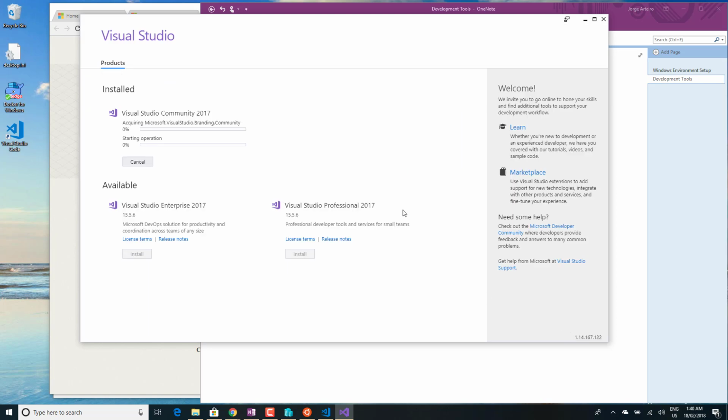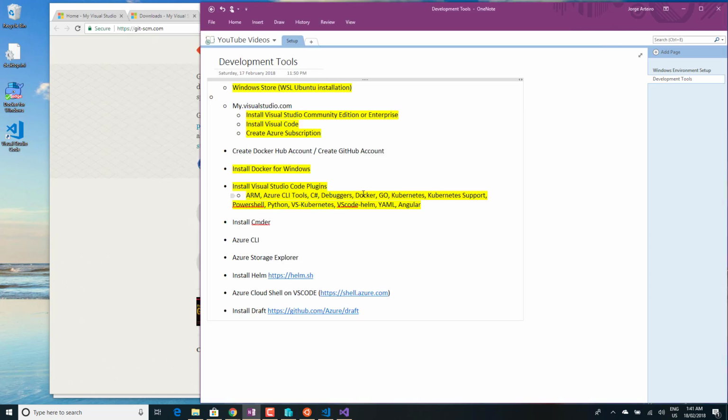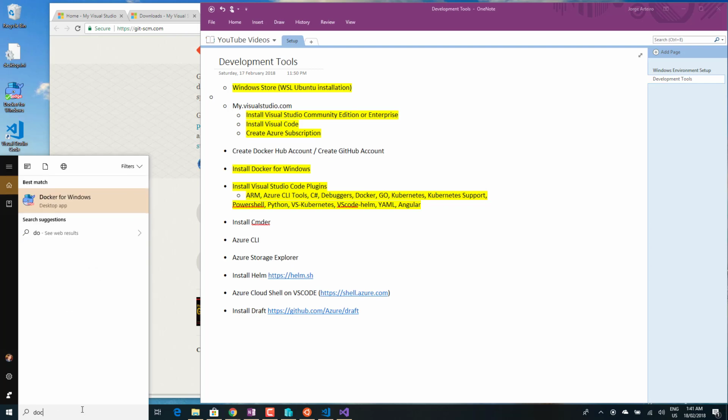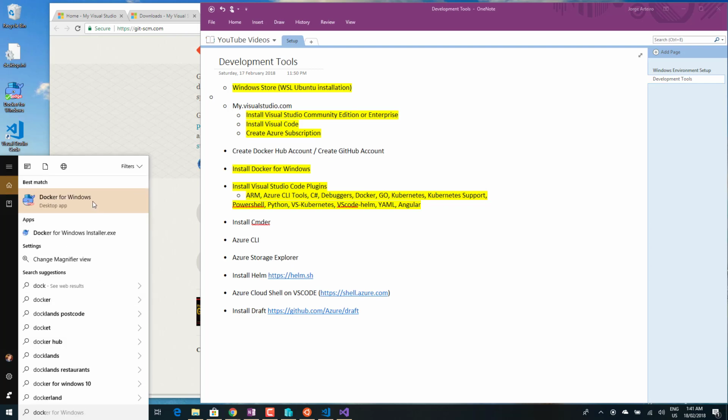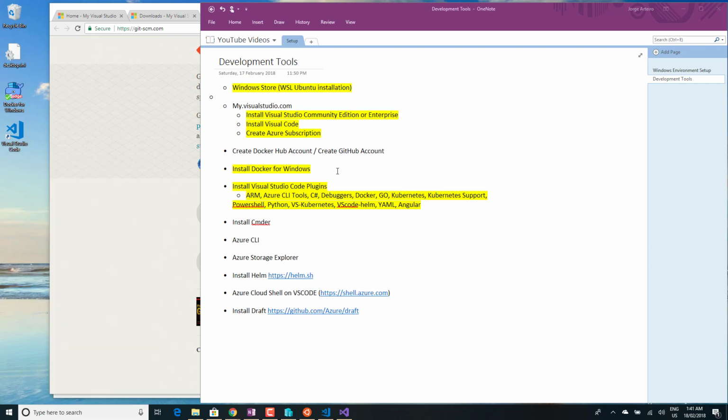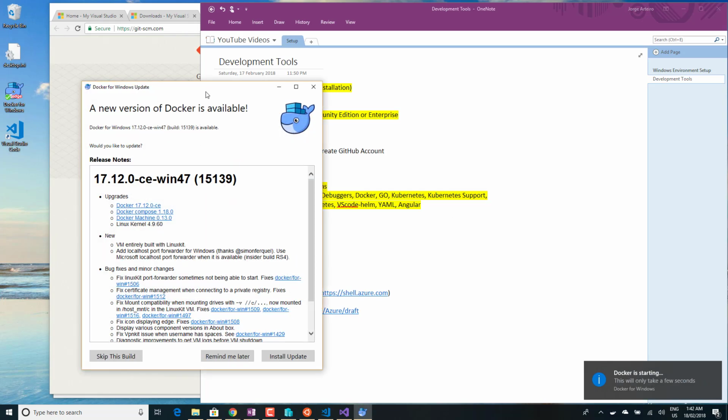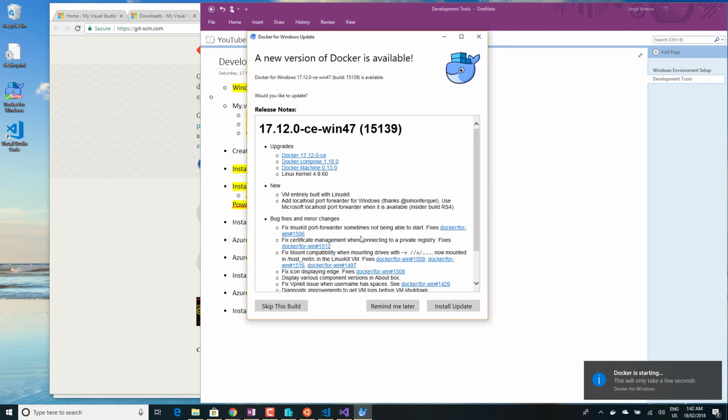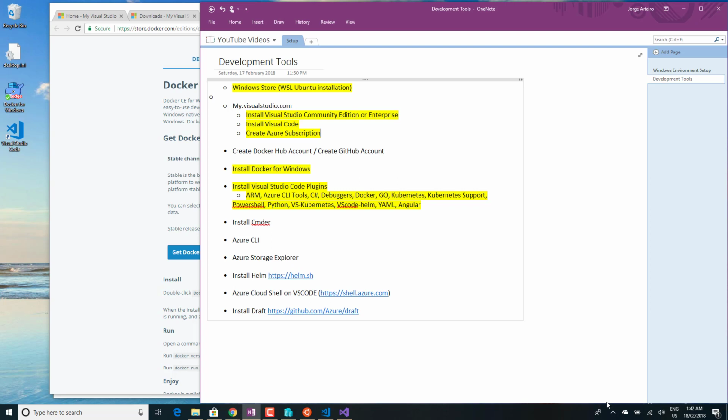That's going to take some time, and you can just leave installing here in the background. If you don't have it yet, you're going to play with Docker. You need a Docker Hub account. You can also type here Docker now and Docker for Windows Desktop. Docker is starting now. It's offering for us to go for the latest version. I'm going to skip. Okay, we should have Docker starting.